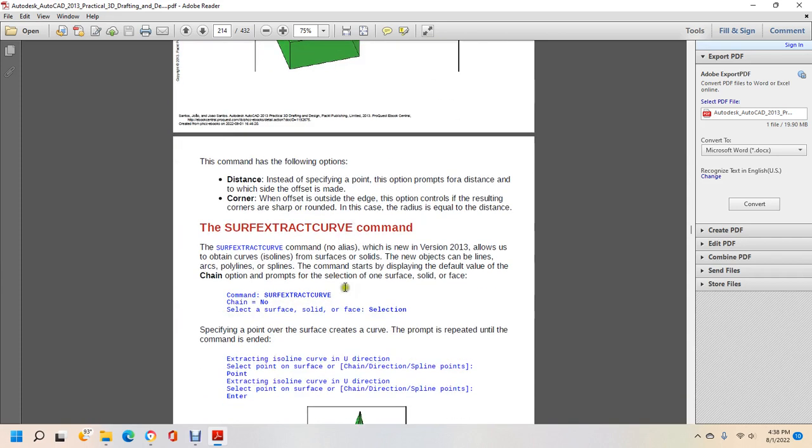Surface extract curve command. The surface extract curve command has no alias and is new in version 2013. It allows us to obtain curves from isolines of surfaces and solids. New objects can be lines, arcs, polylines, splines. The command displays the default value of the chain option and prompts for the selection of one surface, solid or face. Select surface, solid or face. Specify the point over the surface that creates the curve. The prompt is repeated until the command is ended.